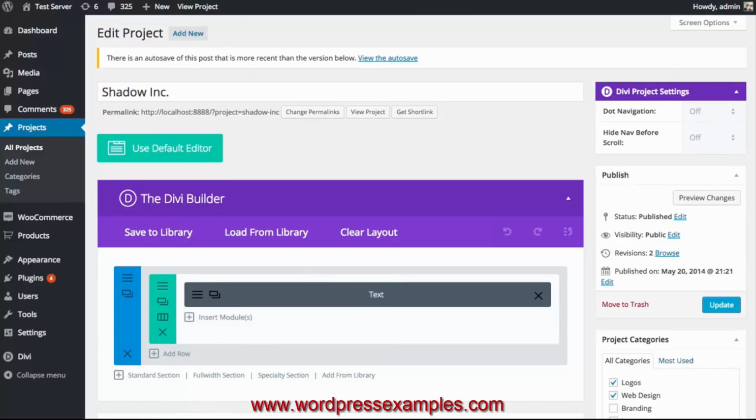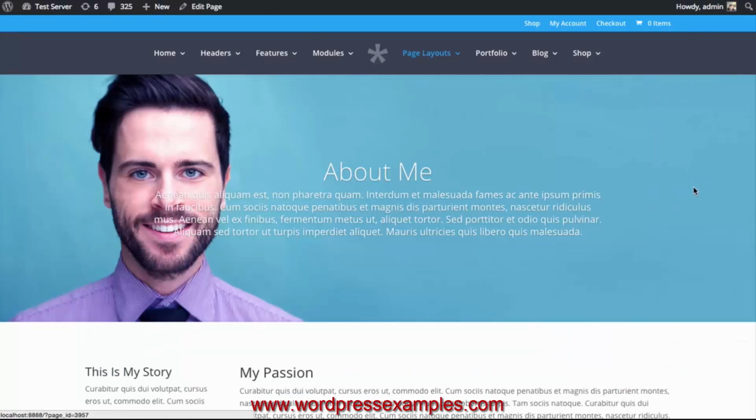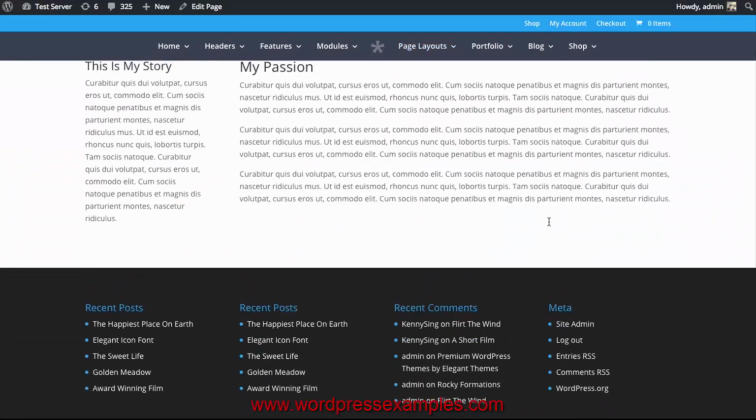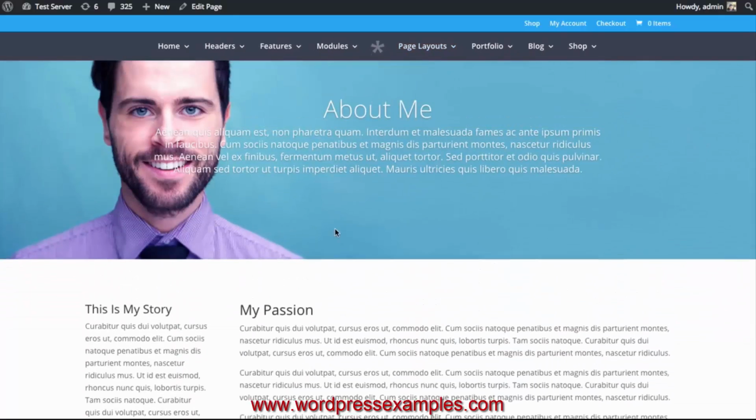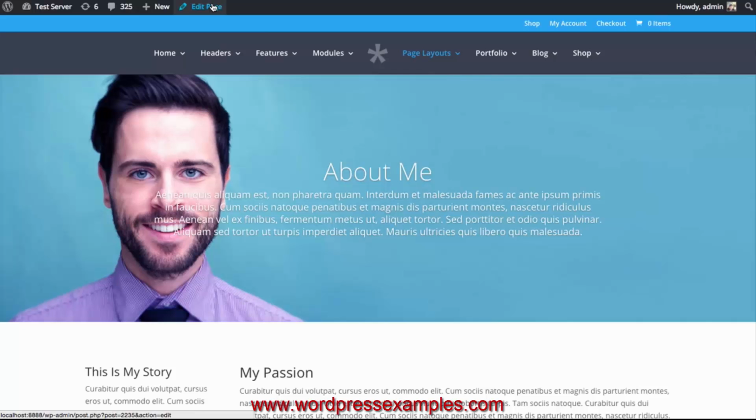So a great way to use the portfolio module would be, for example, if you're an artist and you have an About Me page, you might want to display some of your recent work so that your visitors not only learn about you as a person, but learn about the work you're creating. So I'd like to add a portfolio module to this page at the bottom. So I'm going to edit the page.